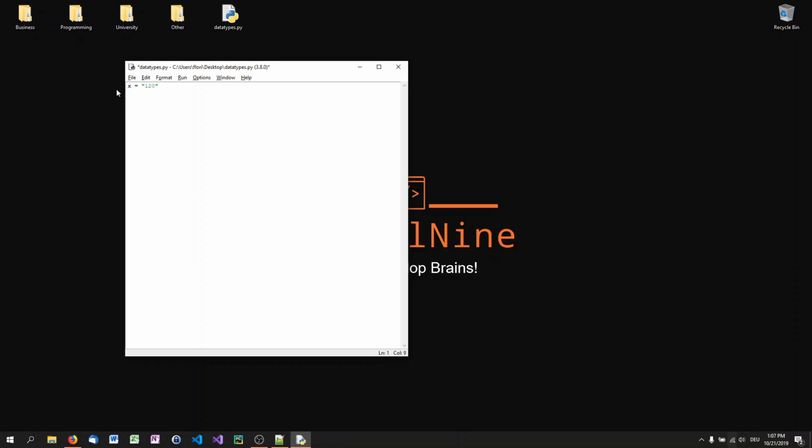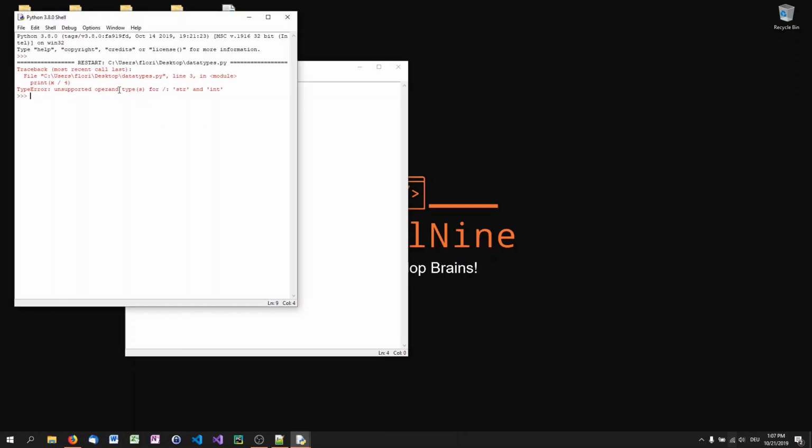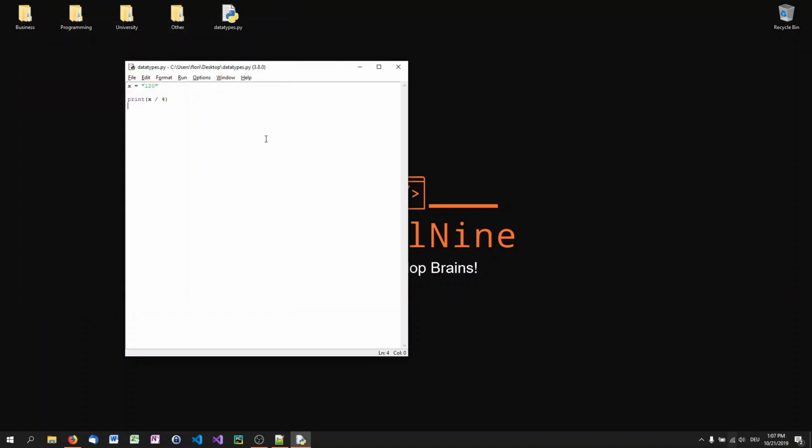In this case, we couldn't do any calculations with the input because when we try to divide it by 4, for example, let's say print x divided by 4, what I would get is a type error. So as you can see, type error because I cannot just use this operator for division on strings and integers. So I have to have two integers here, or two floats, two number types basically.